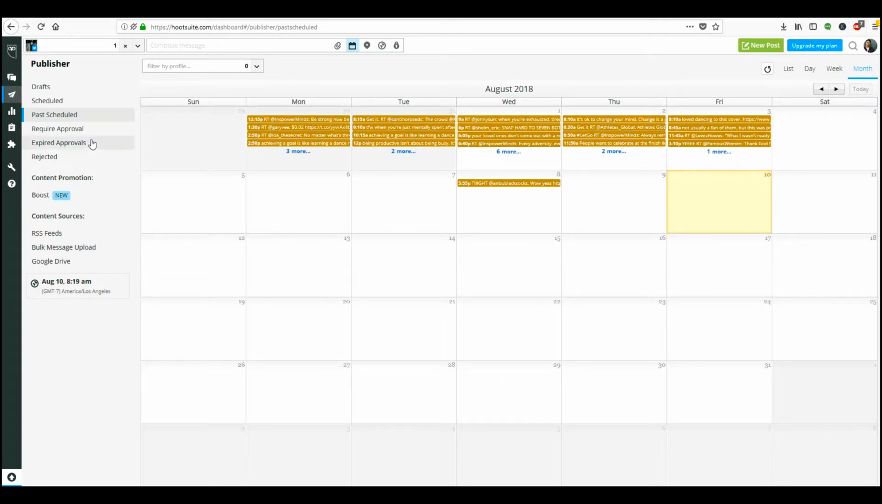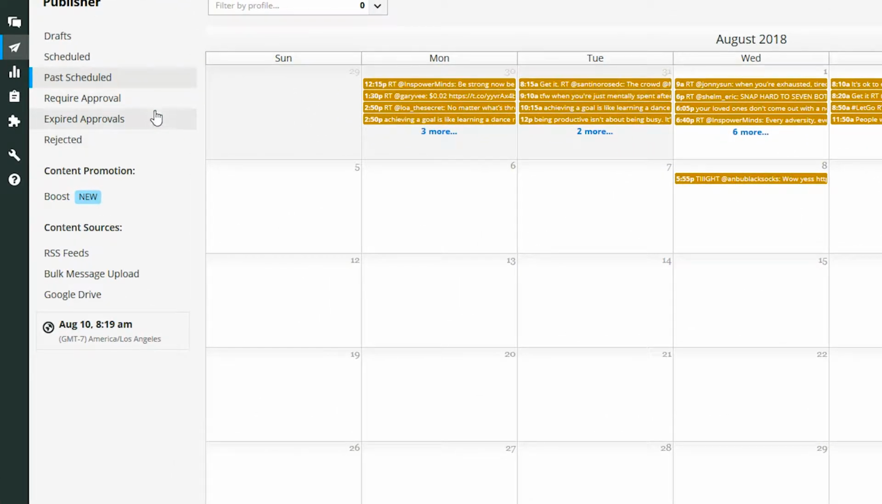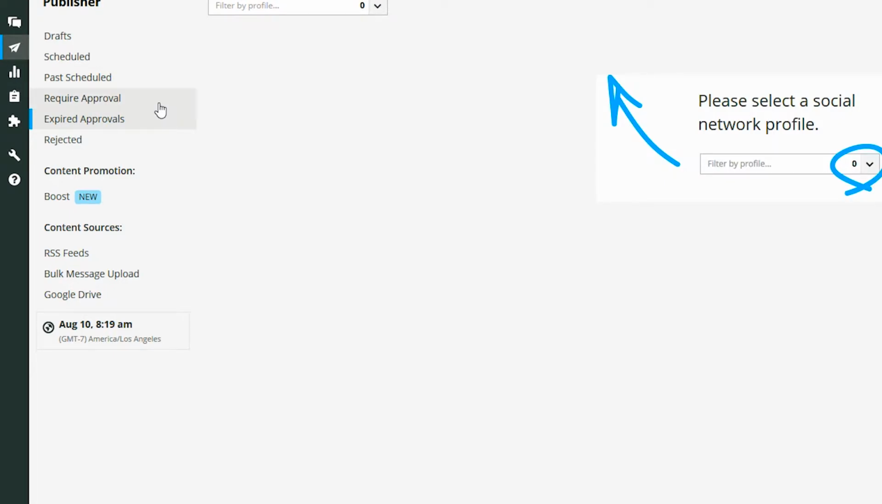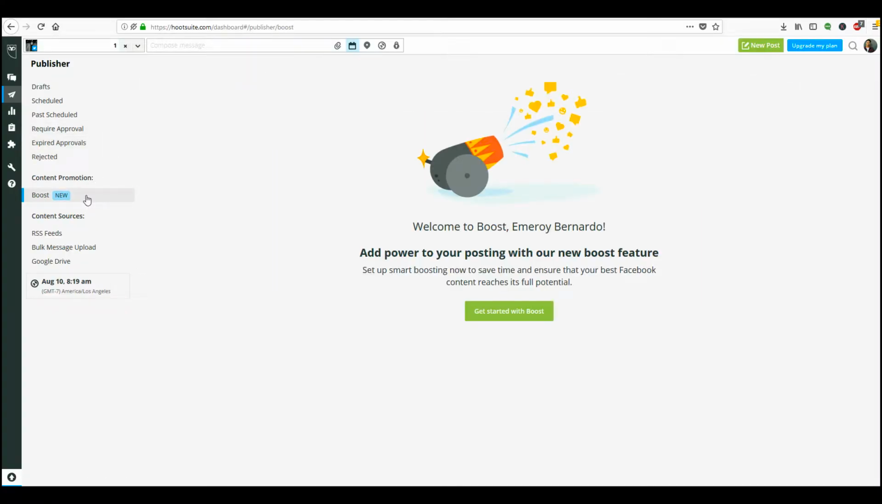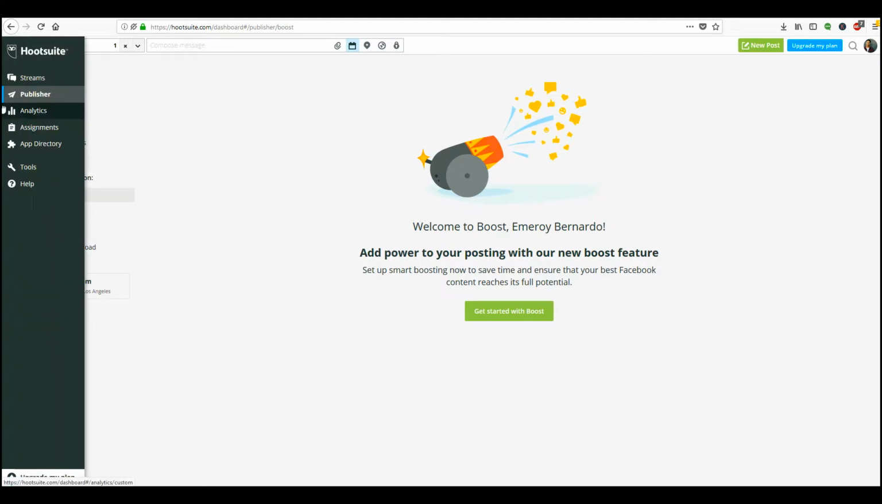Now with the required approvals, expired approvals, rejected, this is pretty much if you're working with an organization within Hootsuite that's been created. Never really used this. We use a different process at Vision Paradox, so I can't really say much on it. Boost, I think this is almost like Facebook boosting. I don't really use this either, so I'm being very upfront with you guys. We use Hootsuite for very little outside of Twitter.